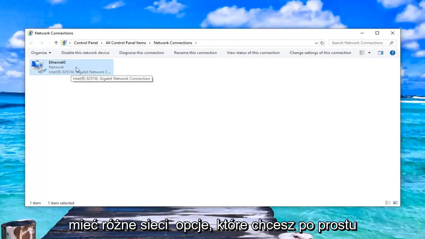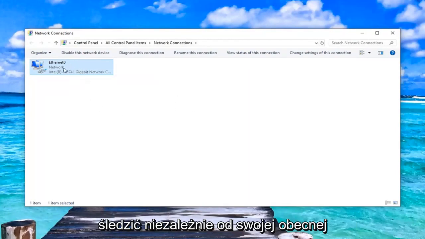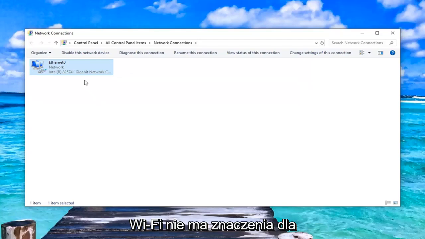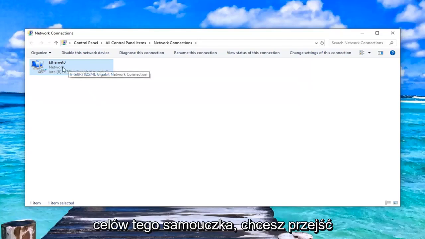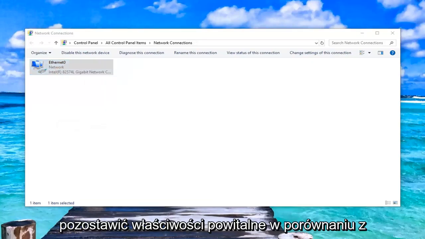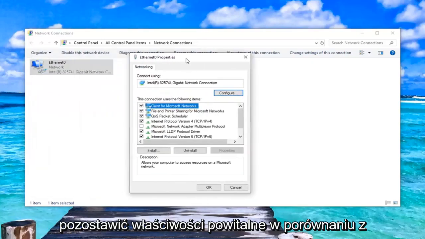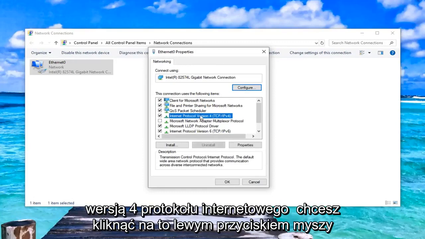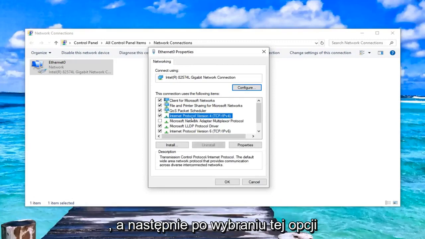So you guys might have various network options. You just want to select whatever your current network is, so whether it's Ethernet or Wi-Fi, doesn't really matter for the purpose of this tutorial. You want to go ahead and right click on it and then left click on Properties. Then Internet Protocol version 4, you want to left click on that, and then while you have this selected, you want to left click on Properties.